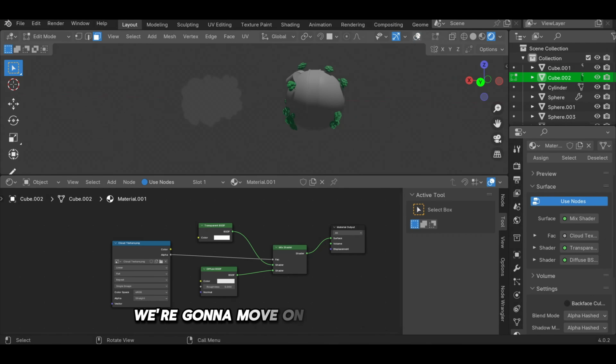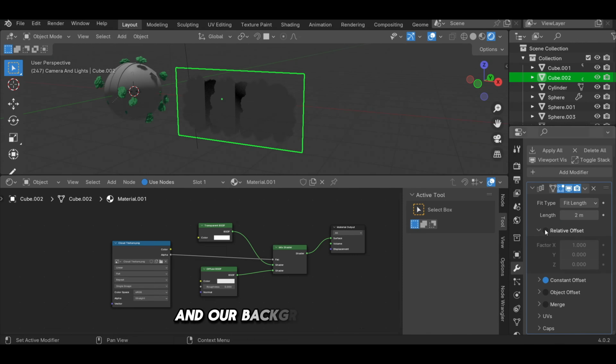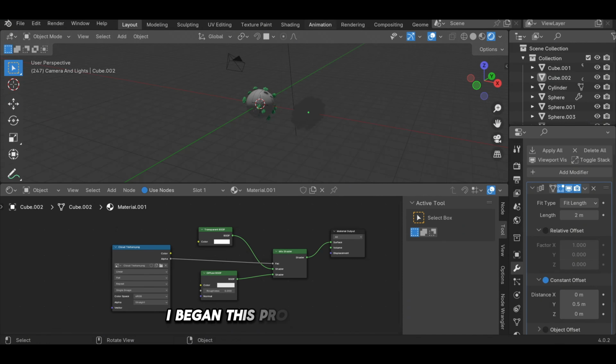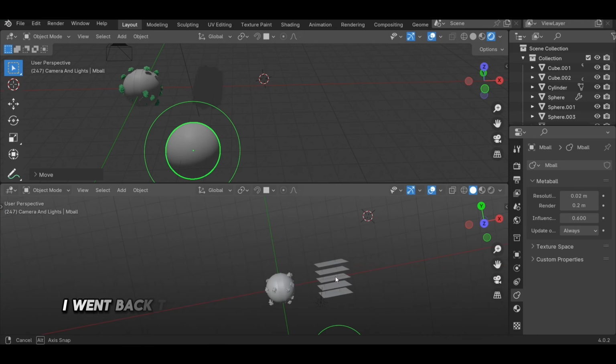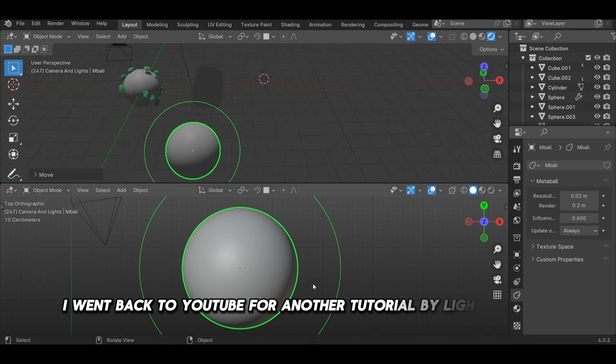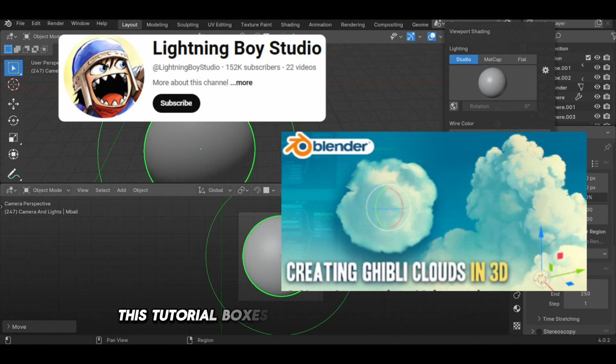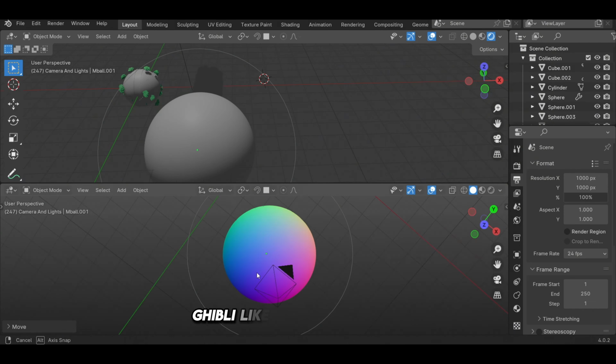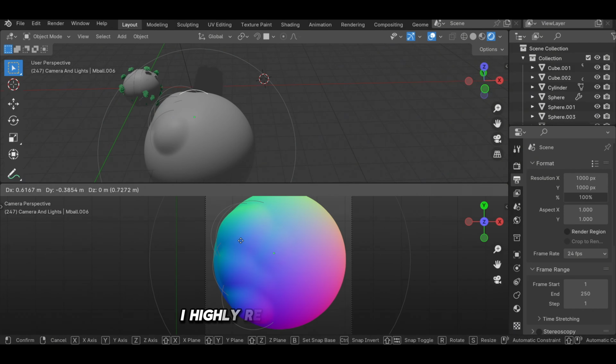We're going to move on to building our world and our background to our scene. I began this process with the clouds. I went back to YouTube for another tutorial by Lightning Boy Studio. This tutorial walks us through how to make Studio Ghibli like clouds in Blender. I highly recommend this tutorial.